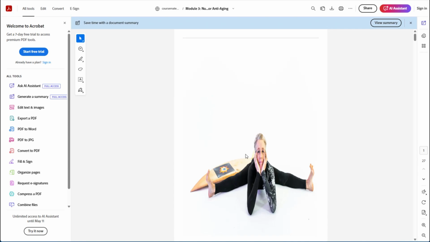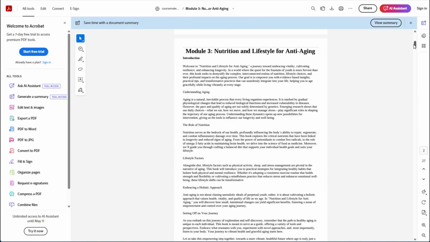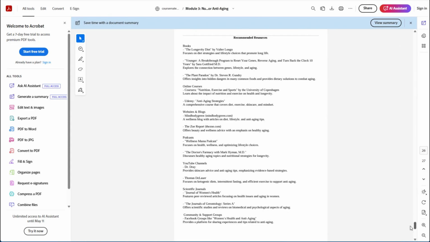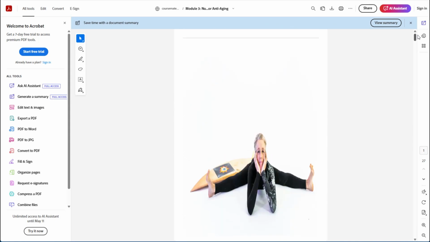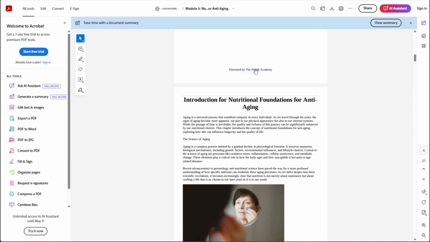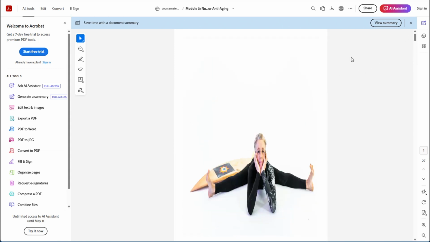And that cover image is a little skewed. Let's use a different one. But the PDF itself looks great. We've got the call to action link down at the bottom presented by the Health Academy, which links back to our academy. And we can also download this PDF if you wanted to edit it in a PDF editor. You could always do that.